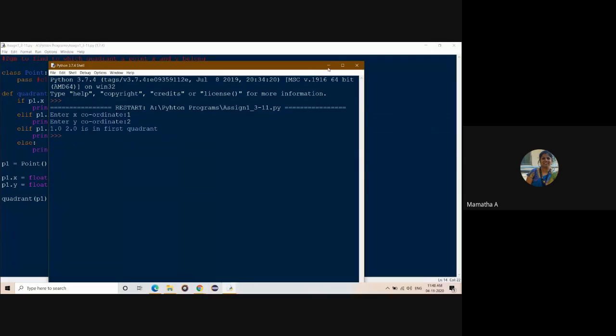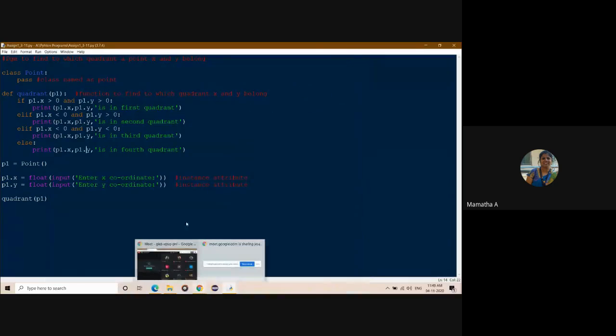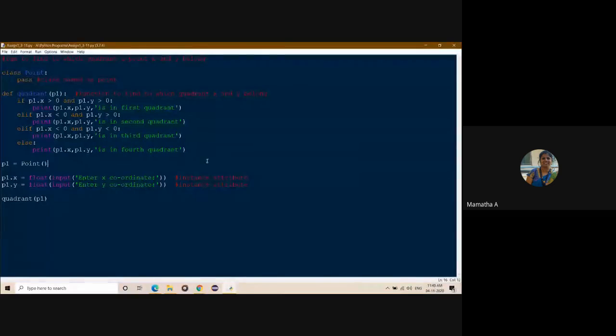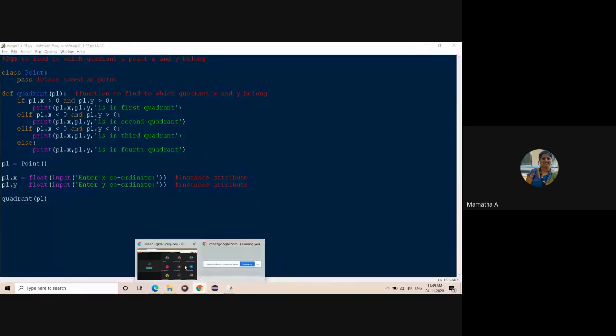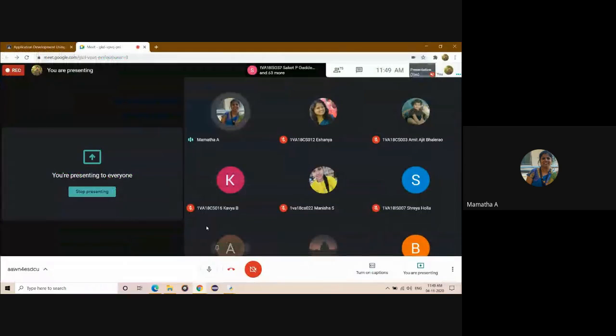Okay, fine. Good. One thing, I would like to tell you: while reading also, you preferably write a function. Preferably write a function for reading also.